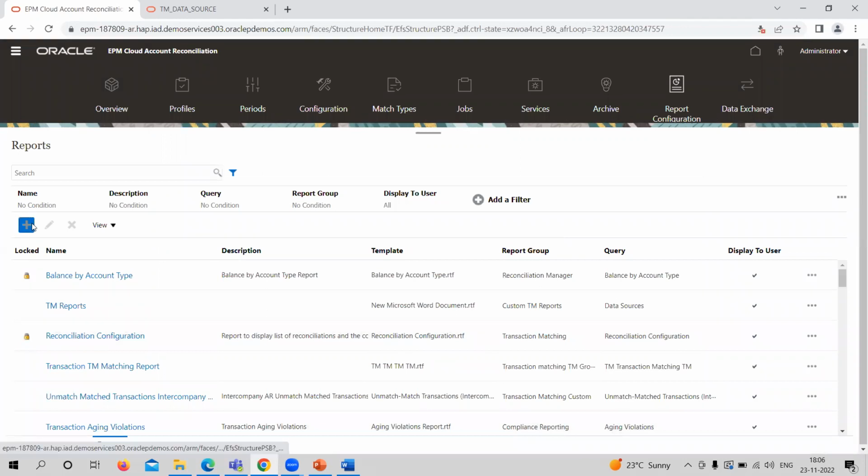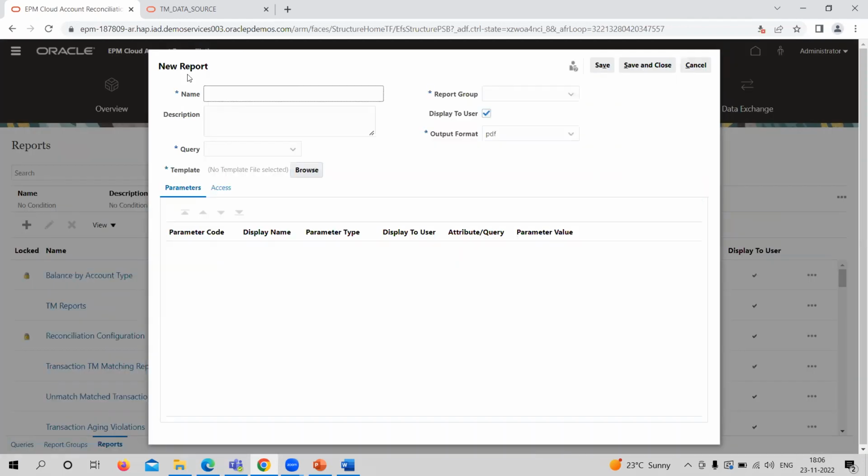I need to create a new report here. Now I am going to tag this report with the created query, with the created group. So here, the report I want is a data source type report 1. Okay, here you can provide the description.